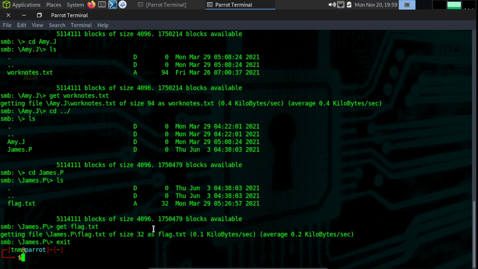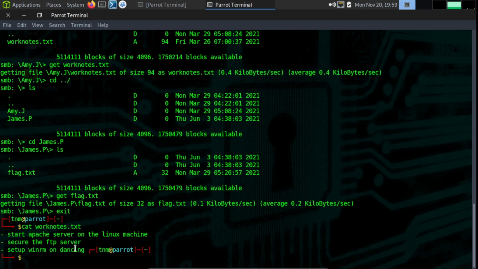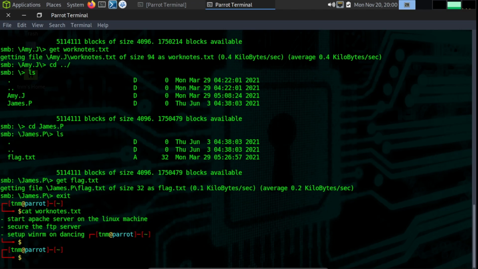In this case, we're going to use the cat command, and we're going to type in worknotes.txt. I cannot spell for the life of me. Let's see. Okay, start Apache server on the Linux machine, secure the FTP server, and set up WinRM on dancing. I don't know what this means. To be honest with you, I couldn't care either. This is useless to us.